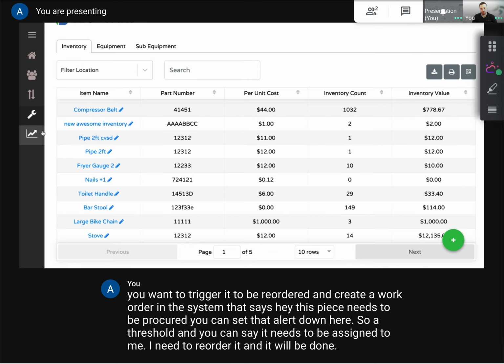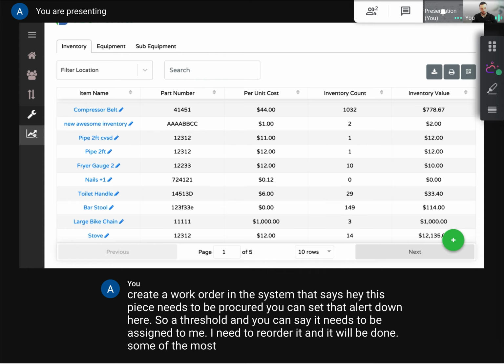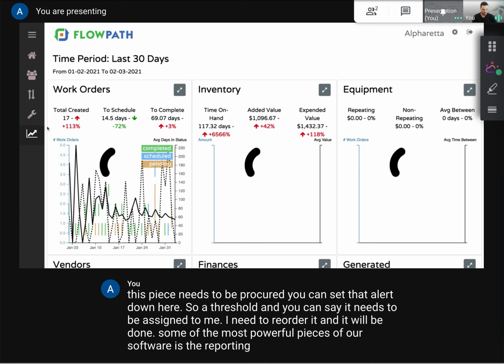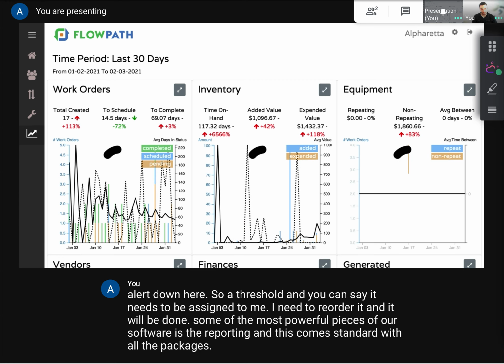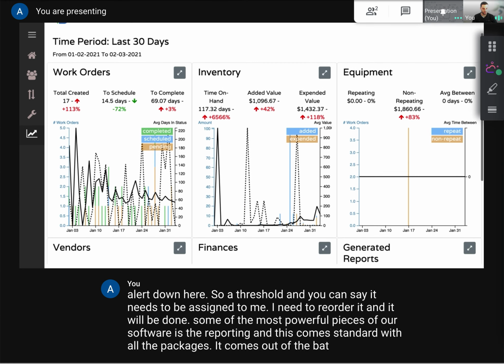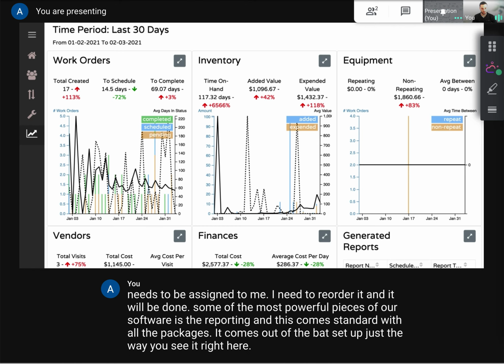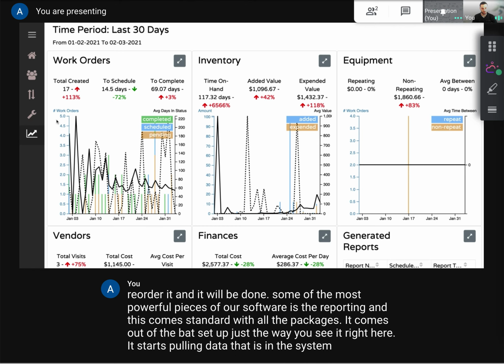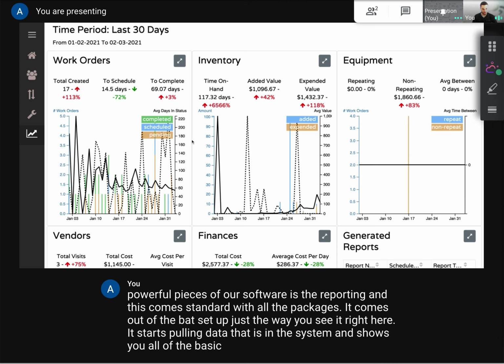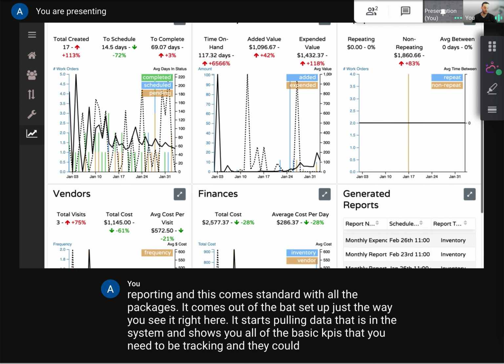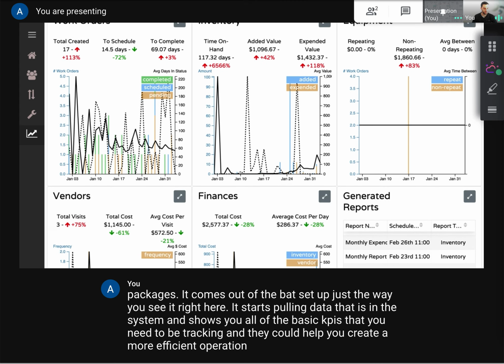Some of the most powerful pieces of our software is the reporting, and this comes standard with all the packages. It comes out of the box, set up just the way you see it right here. It starts pulling data that is in the system and shows you all of the basic KPIs that you need to be tracking, and then can help you create a more efficient operation within your facility.